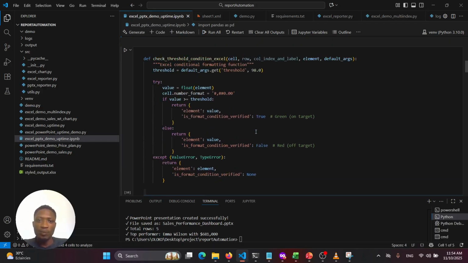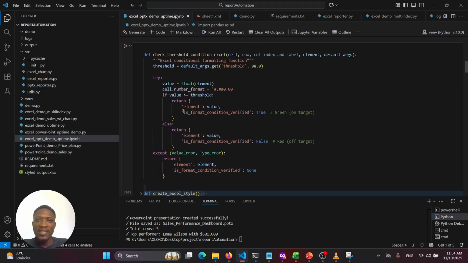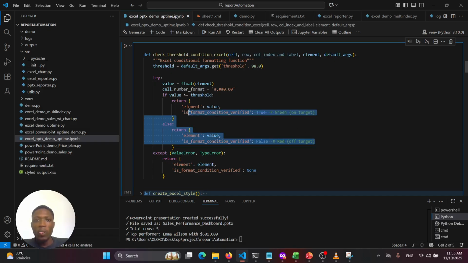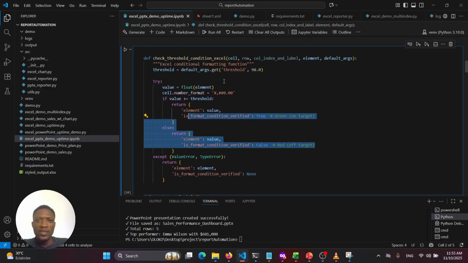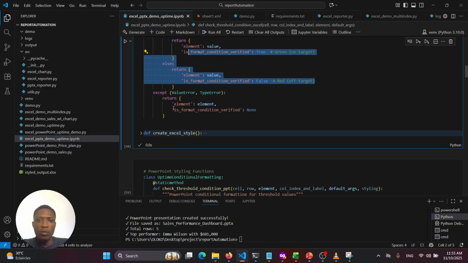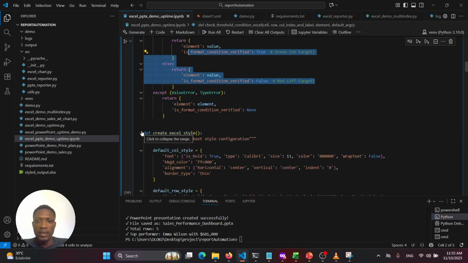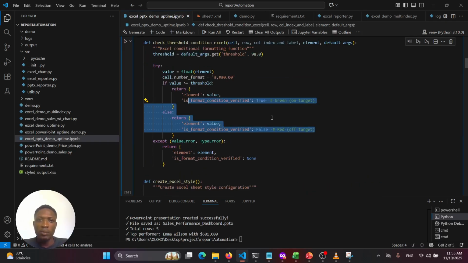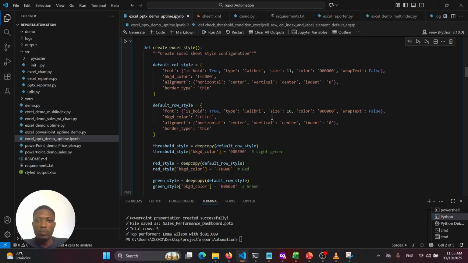Next, this is the function, or the logic that I will apply to the data while I'm filling it. For example, if the element is more than the threshold, it's going to be flagged green. If it's less, it's going to be flagged red. I'm not going to explain this right here. Let's keep moving first, and then I'm going to go back to explain exactly how it works.